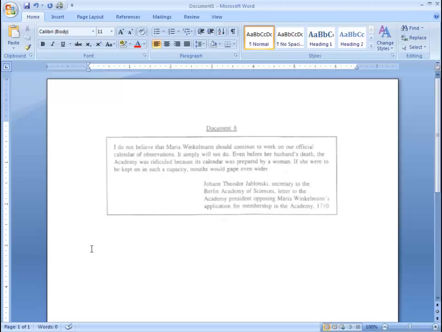So you've typically done something where you say, according to document 8, it states that, and then you go on to basically put the quote in. But you're telling me in document 8 it states, "even before her husband's death, the Academy," once again I'm just pulling right from the quote, "was ridiculed, its calendar was prepared by a woman." Now I've got it. And here's my quote.